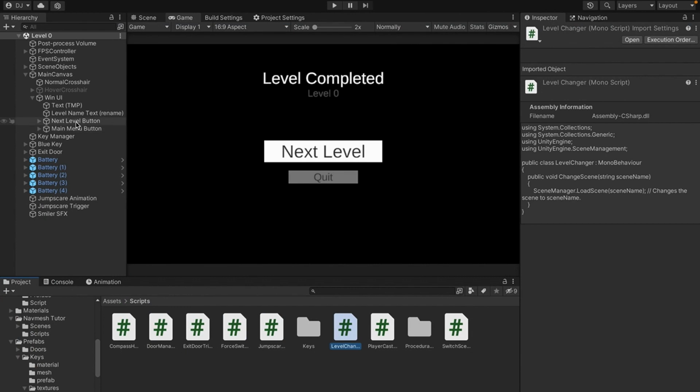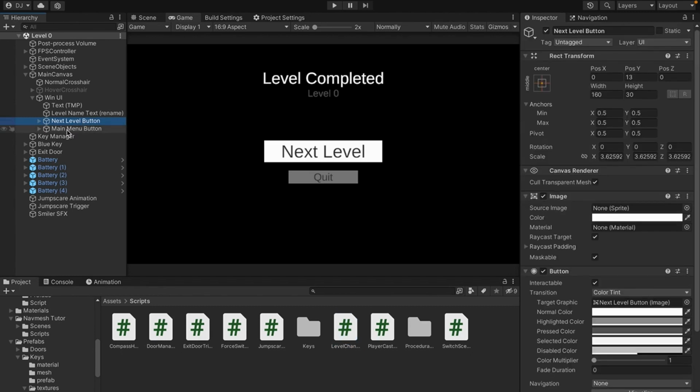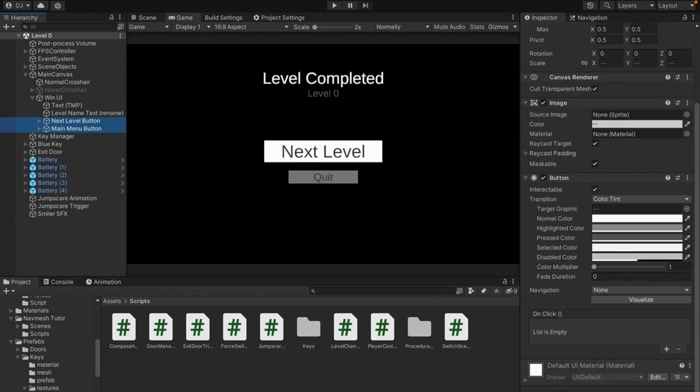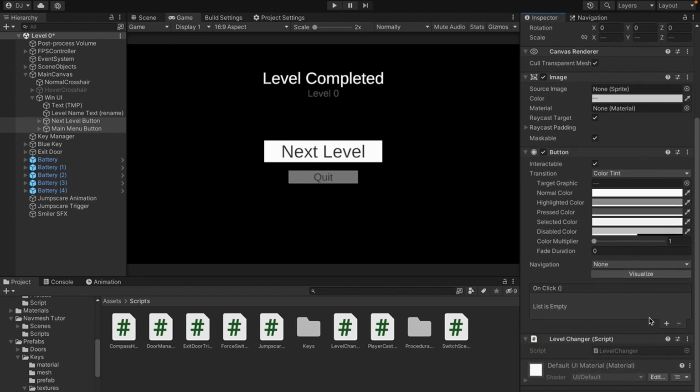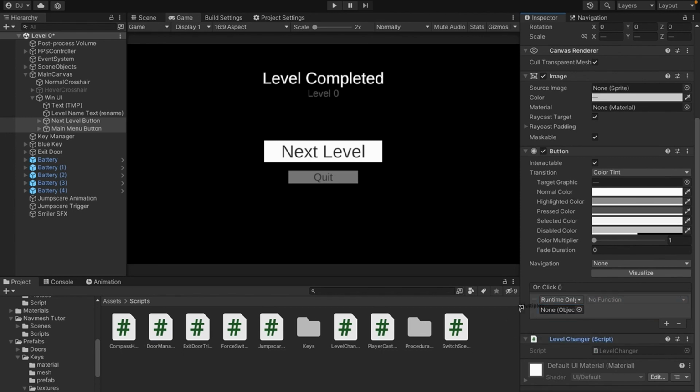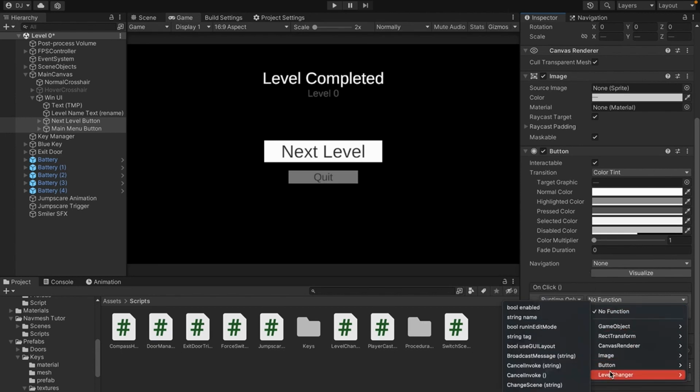All right, so now let's make some implementation. What I want to do is click the next level button, and I want to click the main menu button. I want to come down and press add component, and I want to add the LevelChanger component. Next, if I press plus on the button component, I can drag the LevelChanger script into here. And then I can press no function, go to LevelChanger, and then go to ChangeScene.